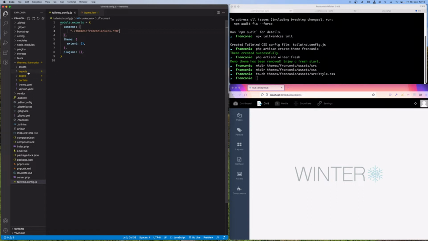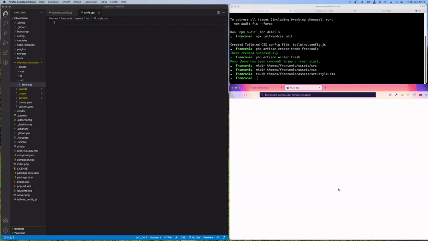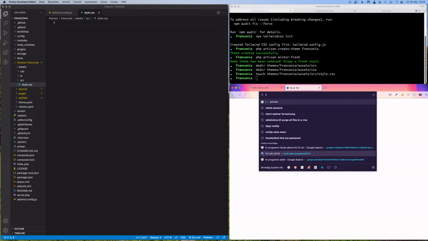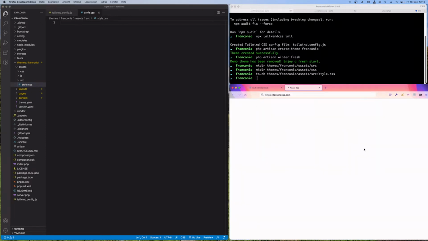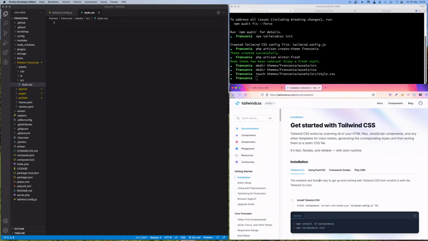Now, Tailwind with a just-in-time compiler needs an input style sheet. And this is this one. But as you can see, it's empty right now. So what to put in here? We have a look on the Tailwind website. Get started.